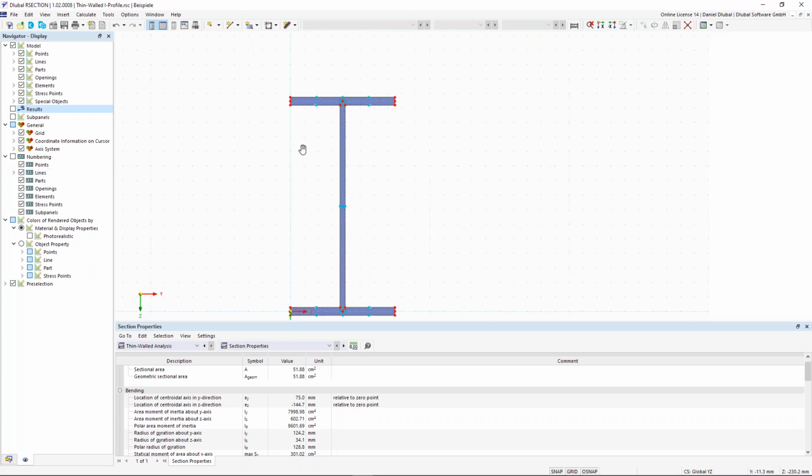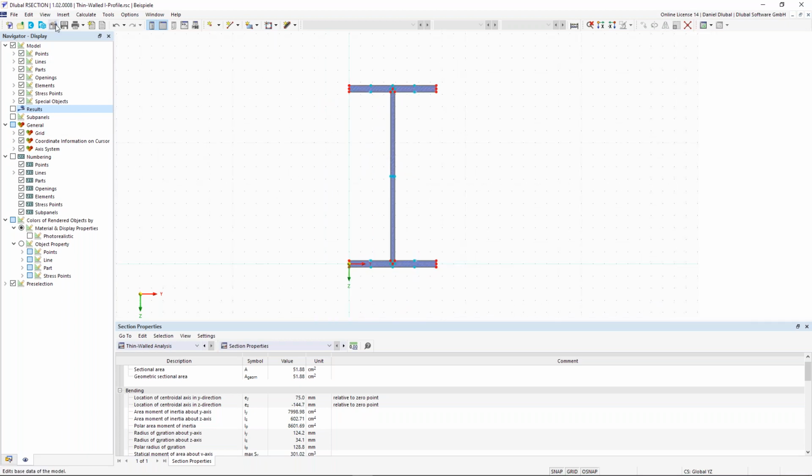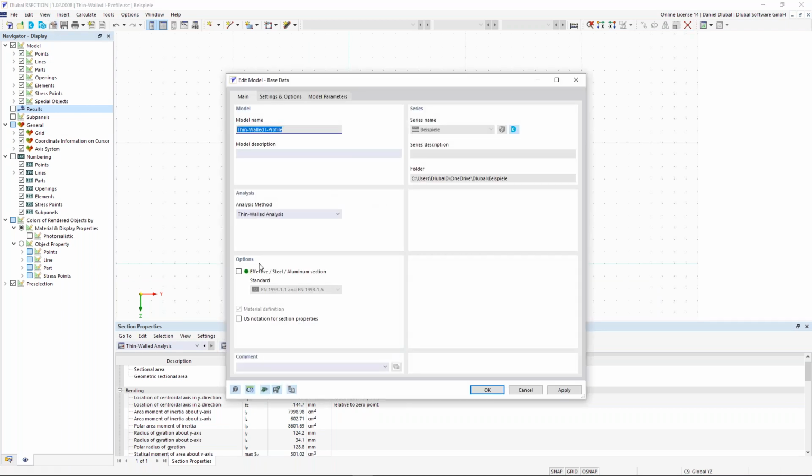So let's start with the cross-section classification, because now I want to consider cross-section classification for a steel profile according to the Eurocode 3. Eurocode 3 has four different cross-section classes, and now we can also do this classification with our section. Therefore, I go here again to the base data and I activate the option effective steel aluminium section. This allows me to perform a cross-section classification. So I will see which elements or parts are responsible for that cross-section class. This is pretty interesting, and I will activate it.